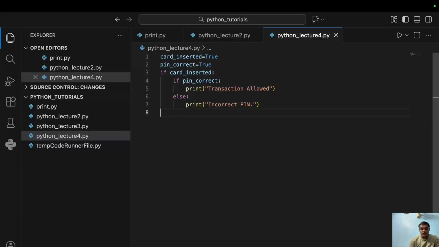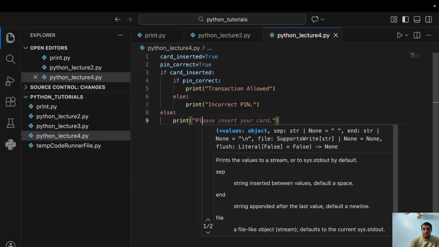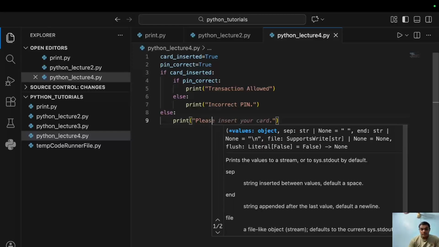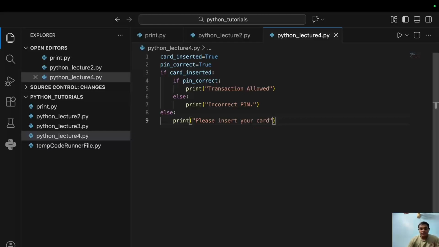Now the second else prints please insert your card. Now let's see.